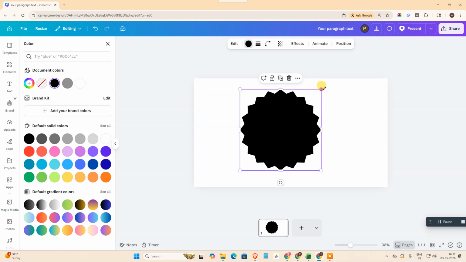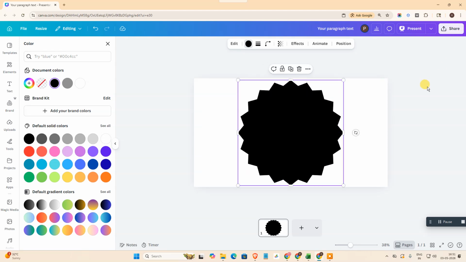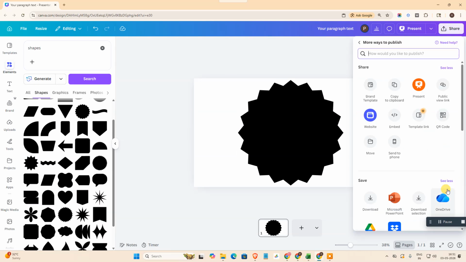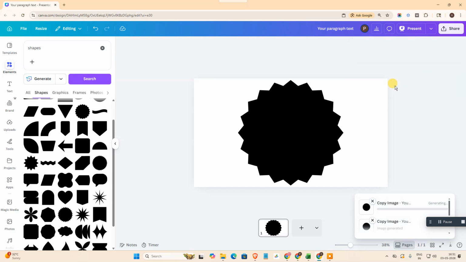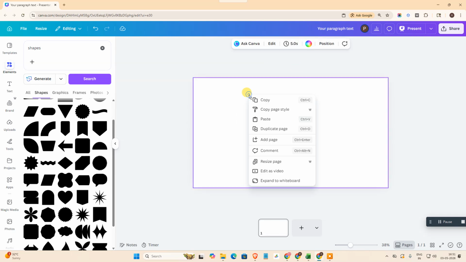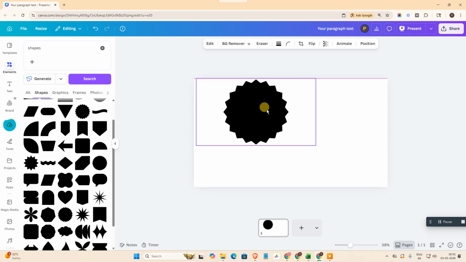Okay, now maximize the size and keep it at the middle. Now we need to go to the share button and go to the see all, and here you can see the option called copy to clipboard. Just copy it. Now you can delete that original and paste that clipboard. So now we have the shape as a clipboard.